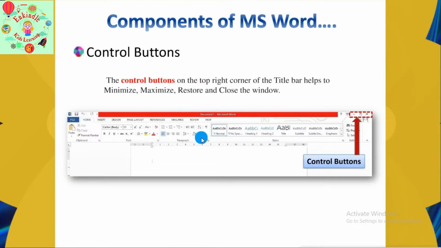The next component is the control buttons. The control buttons on the top right corner of the title bar help to minimize, maximize, restore and close the window. So these are the control buttons, which have a minimize button, a maximize and restore button and a close button.